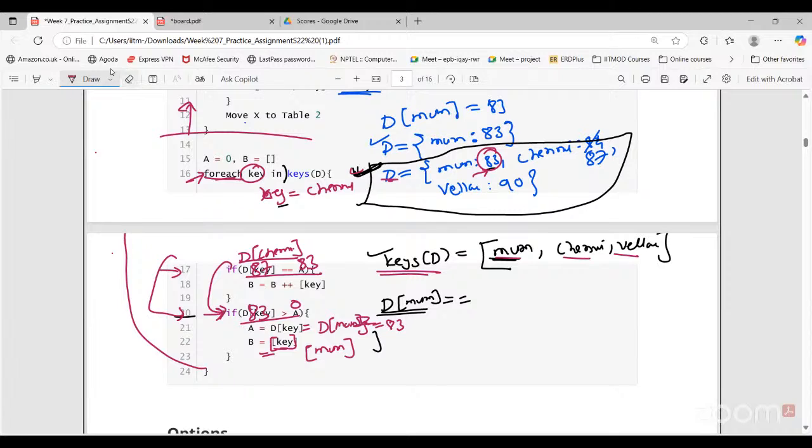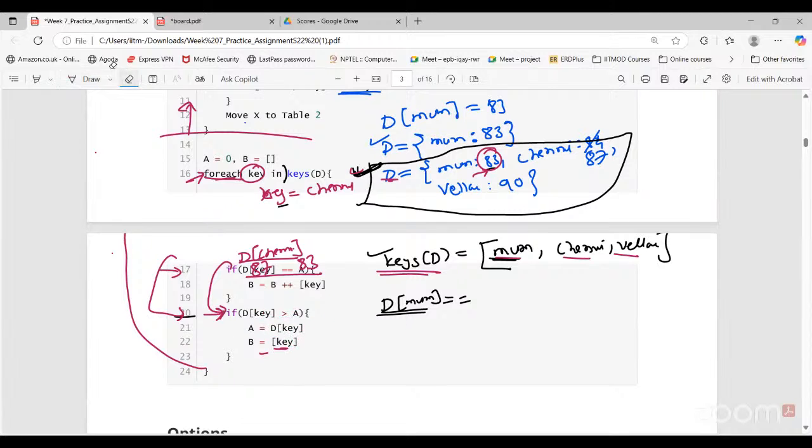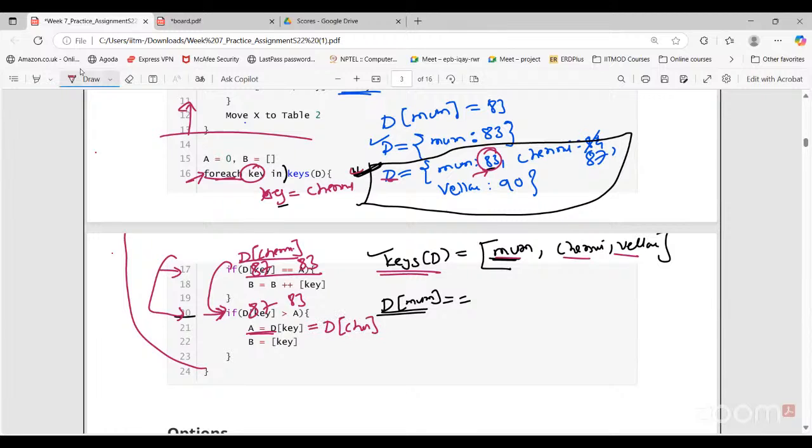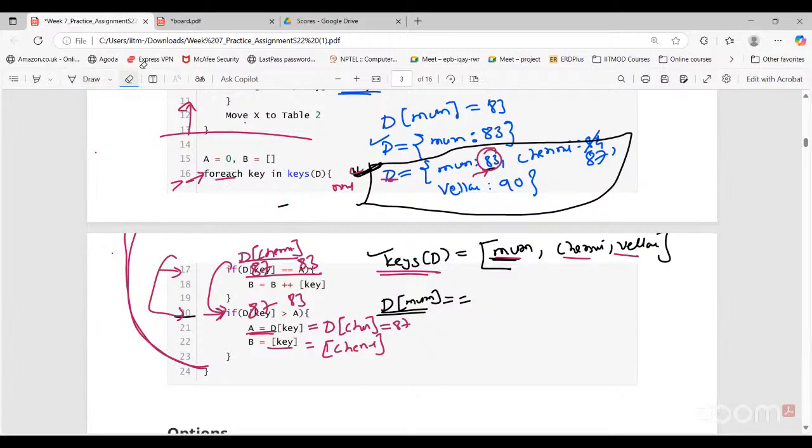So go to the if statement. Is 87 greater than 83? Yes, sir. So this is correct, right? We have to update A to D of Chennai, which will be 87. B will become Chennai here, right? Now go to the next iteration. The next key is Vellore here.